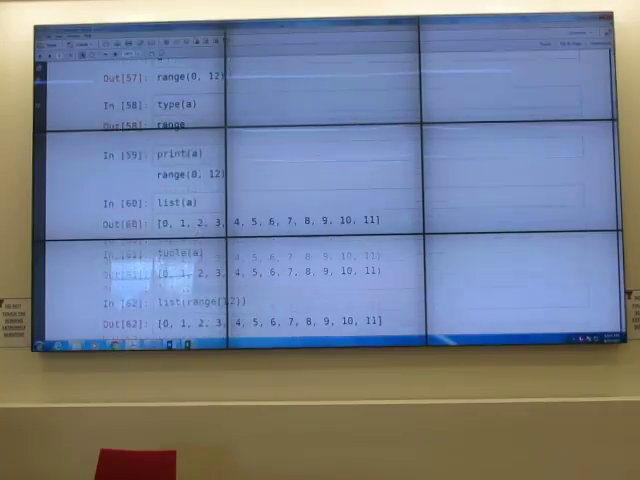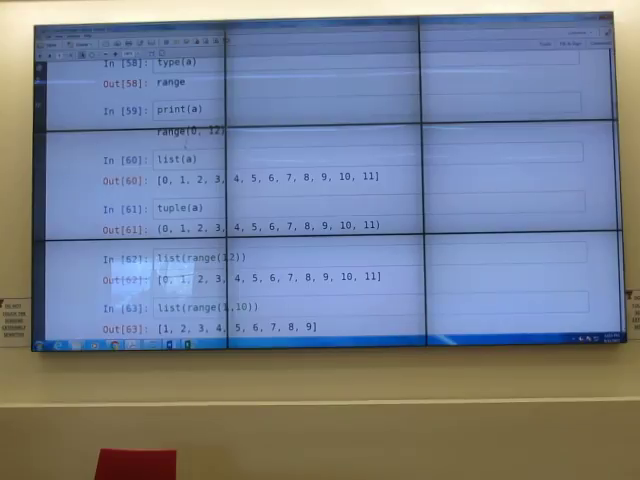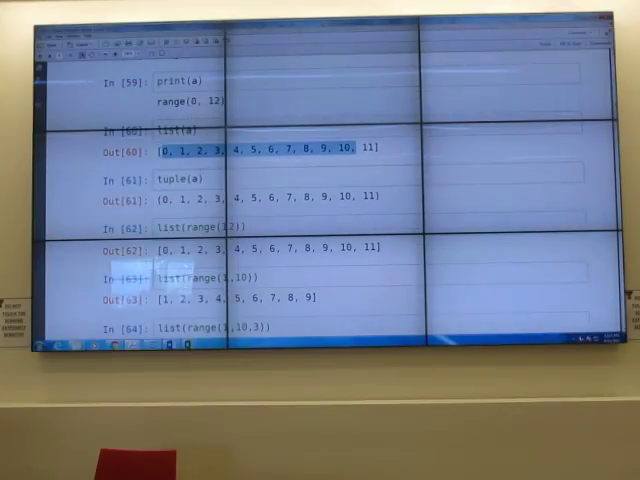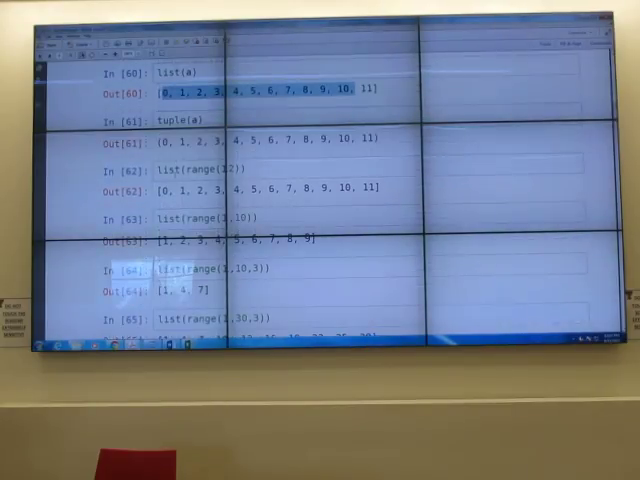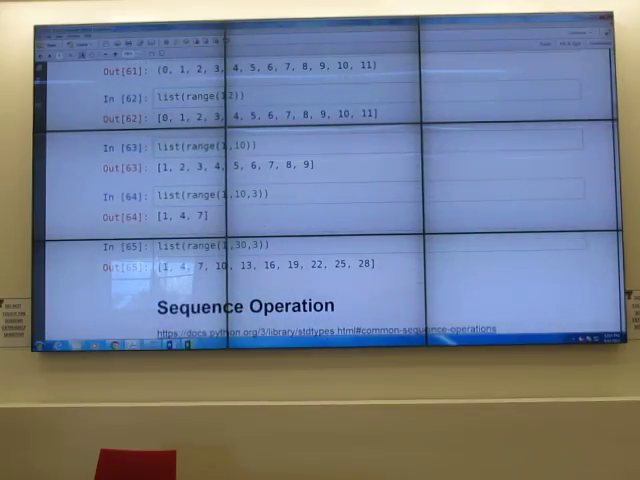If you just print A, it shows you range. List A tells you what is inside that range. It converts from range to list. Tuple A converts from range to tuple. List range 12, list range 1, 10, list range 1, 10, 3. We talked about it. Range 1, 30, 3: it starts with 1, adds 3, adds 3, adds 3, and ends at 28, even though the end is 30.